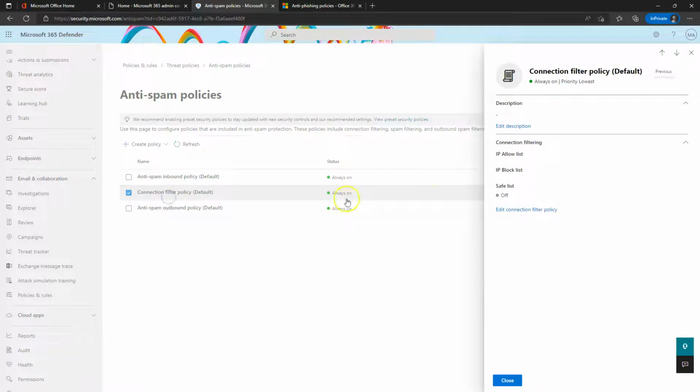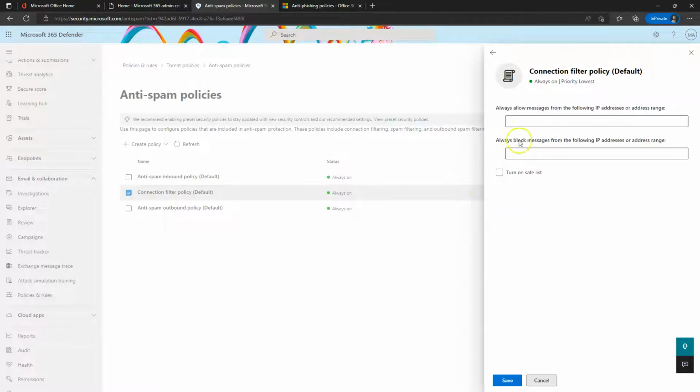All right, let's look at the connection filter policy. This one is just an IP address list here. If we look at connection filter, always allow from these IP addresses, always block from these IP addresses, and we could turn on a safe list. So essentially what ends up happening here is that if we have services that are relaying off of us, like multifunction printers or Exchange on premise, something like that, we're going to allow messages from those IP addresses.